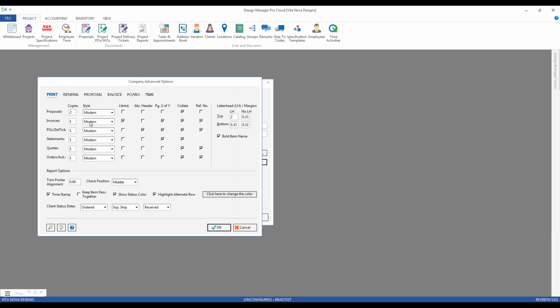Next, all of the styles or the formats that are available for each document. Now, these can be changed dynamically when printing or reprinting a proposal or invoice, but they're set globally for the purchase work orders, delivery tickets, statements, along with the quotes and orders and acknowledgments if you have the optional showroom module. We'll discuss each of these in much more detail later.